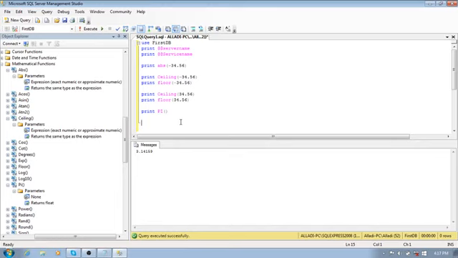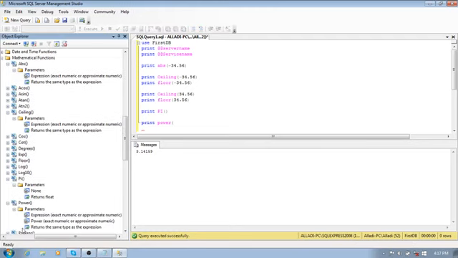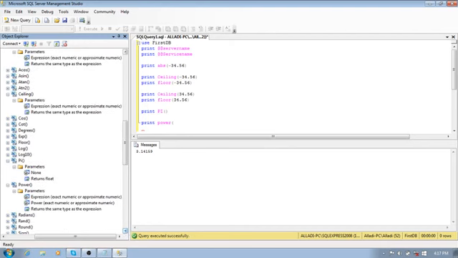Next one is the power function. You can do it like this: print followed by power. Whenever you want to use the power function, you need to pass parameters. The parameters are expressions, exact or approximate numeric. The second one can also be exact or approximate numeric. Now suppose you want to raise 5 two times. Put 5 and 2, and this gives you 25. It's as good as finding the square.